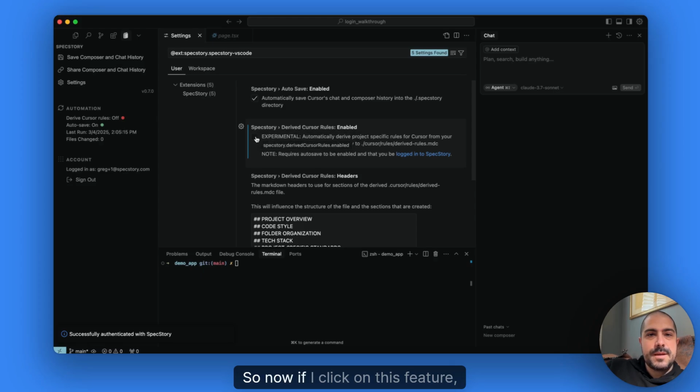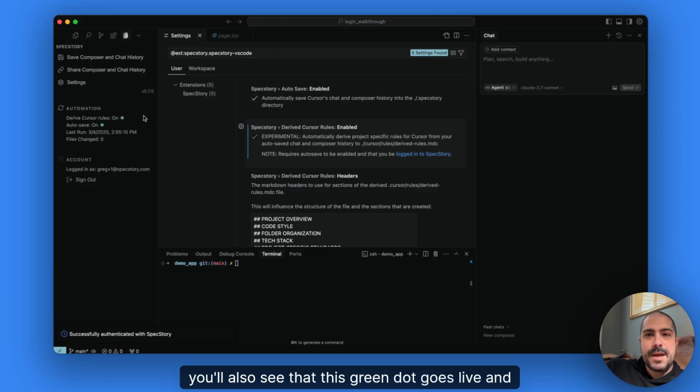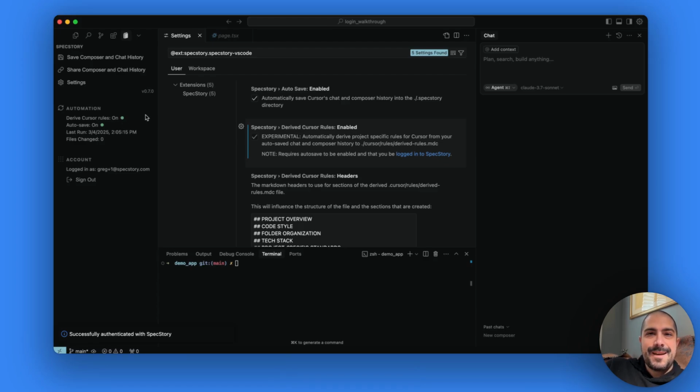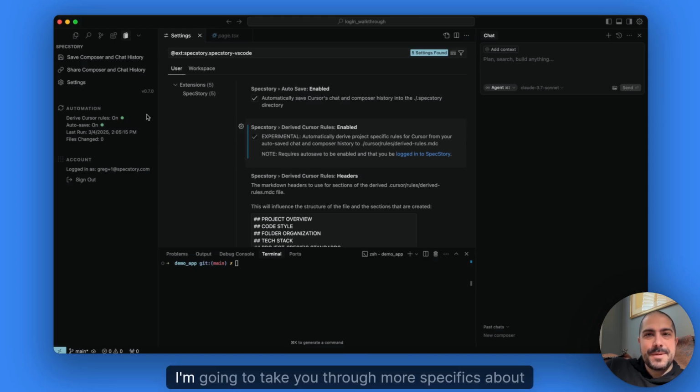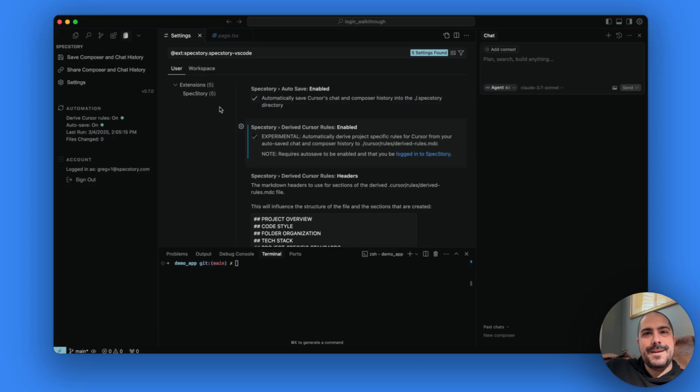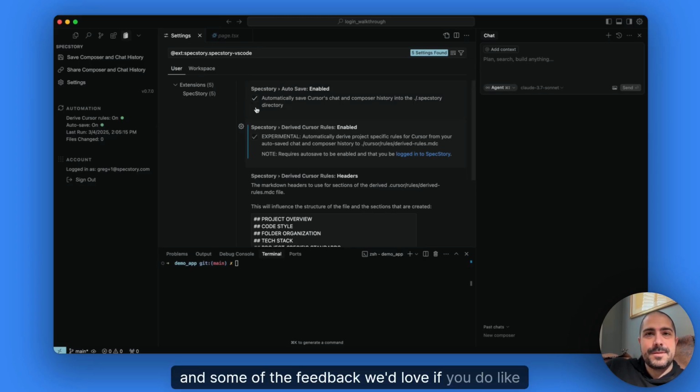So now, if I click on this feature, you'll also see that this green dot goes live and I'm ready to roll. So that's all you have to do. And remember, in future videos, I'm going to take you through more specifics about how to use the feature and some of the feedback we'd love if you do like it.